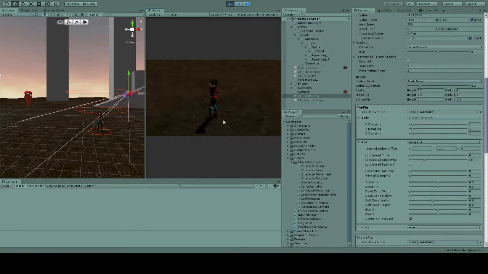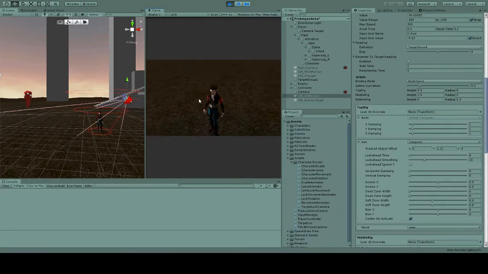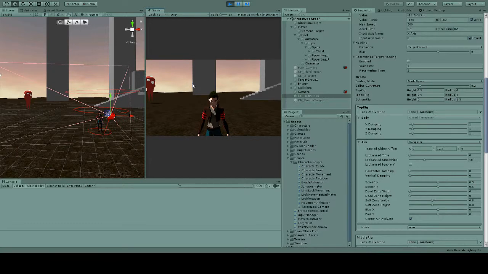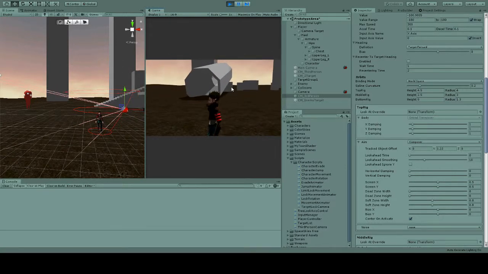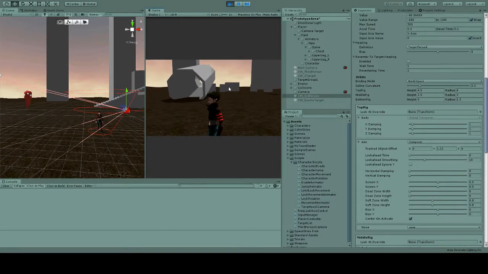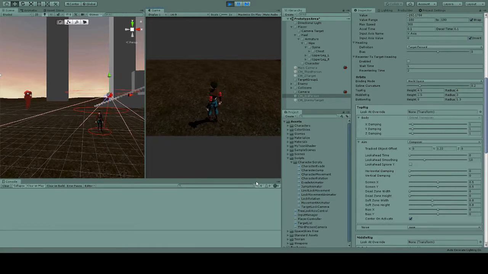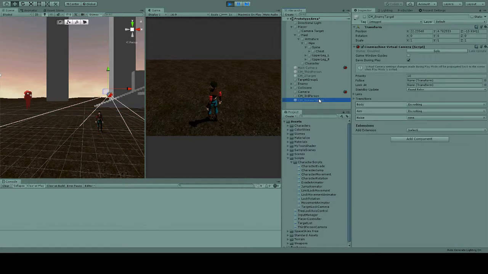Down, look around a little bit, and you can really tweak with these settings and get any kind of camera you want. I think that's pretty good for just a basic third-person camera. Okay, so we're gonna stop messing with that, and we're gonna go over here to our Cinemachine enemy target.